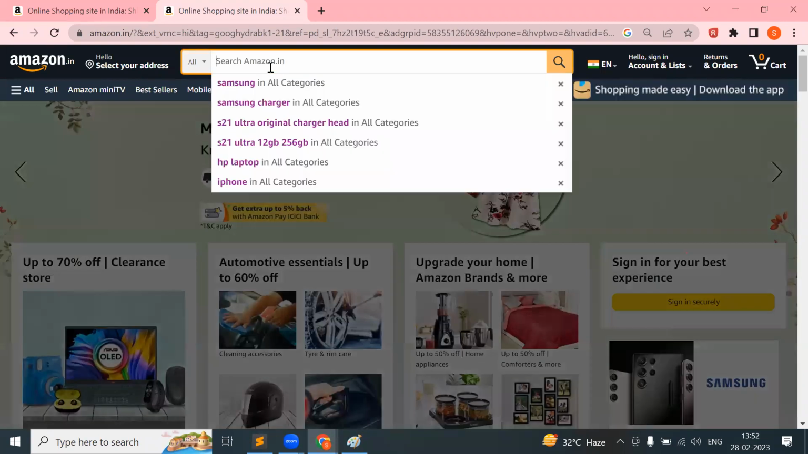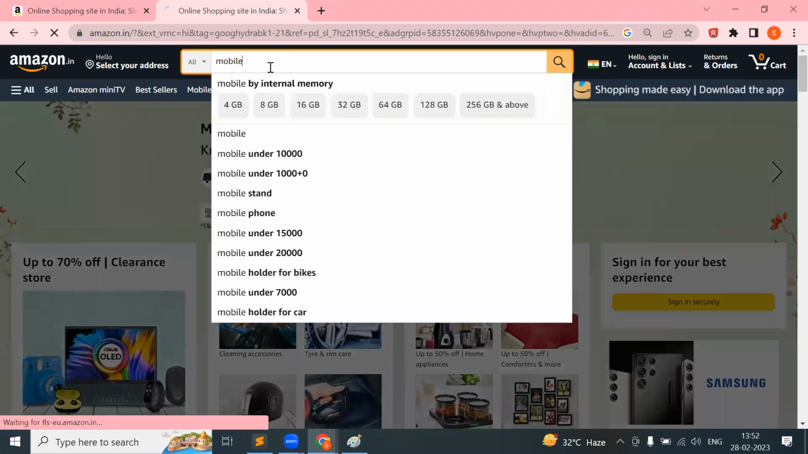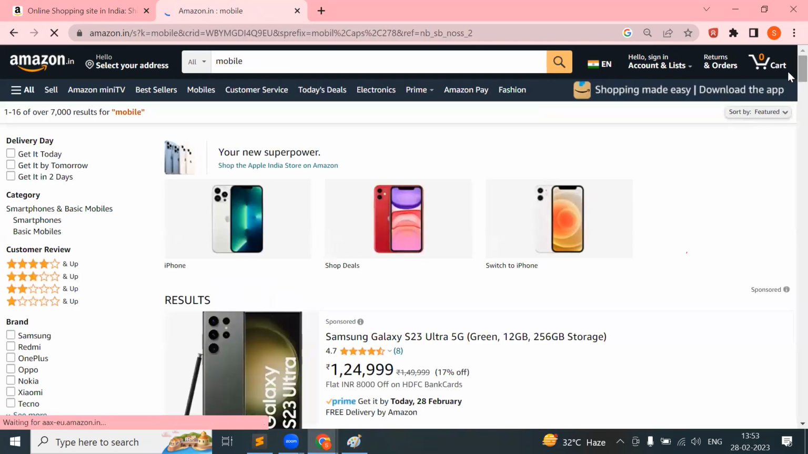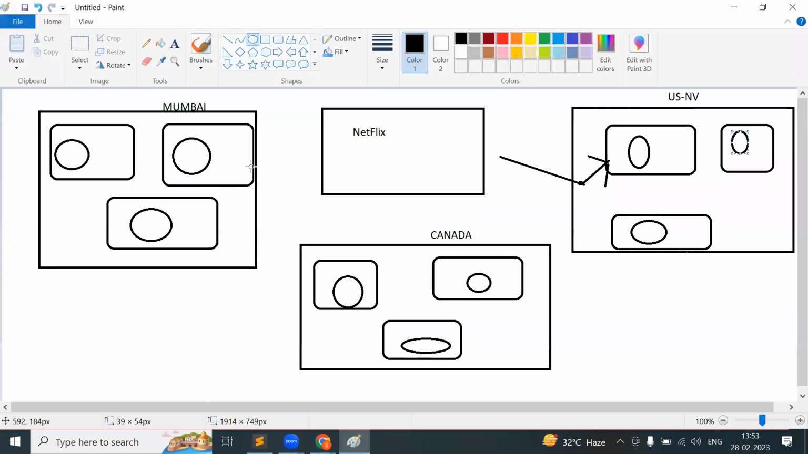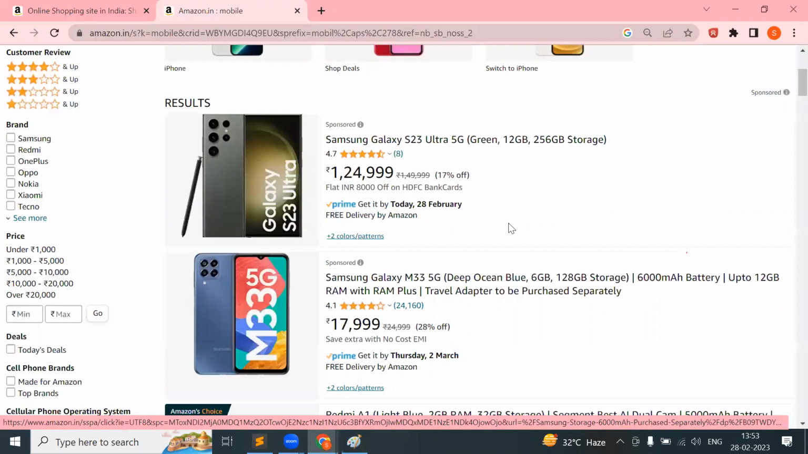For example, now the first time I click on search for mobile. When you click this, the first time it will go back to the server. From Mumbai, from the Indian region, the Indian people will be hitting the US server and getting back the data.